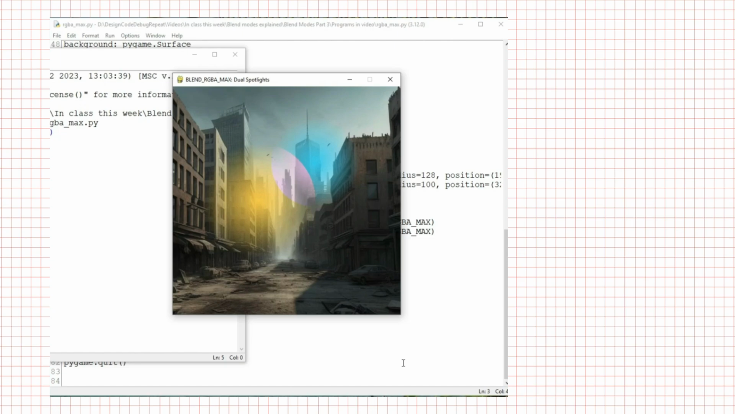That image is then blitted using the default mode over our city. So the blend RGBA max mode is used to construct an effect that we can blit over our image. The default mode blends the spotlights with our image according to the alpha values in the spotlight and our image, which is fully opaque.